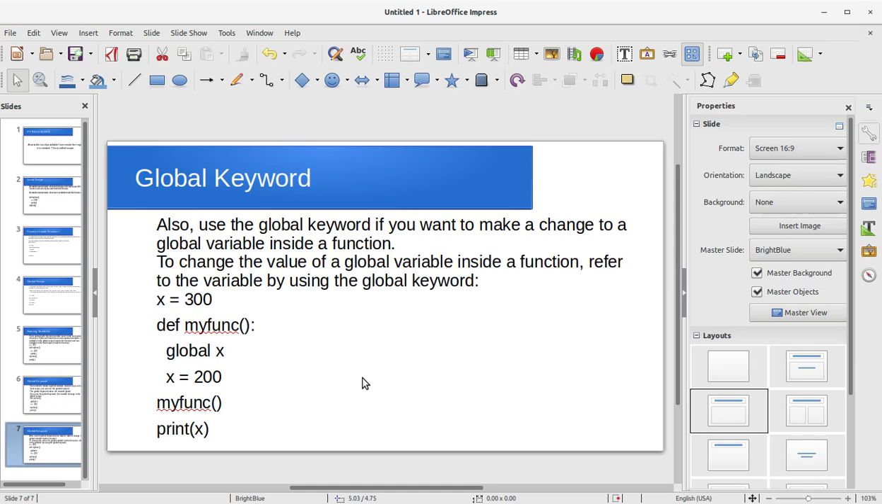Okay, the last concept in this video training is about if you want to make a change to a global variable inside a function. To change the value of a global variable inside a function, refer to the variable by using the global keyword. So let's see this in action.